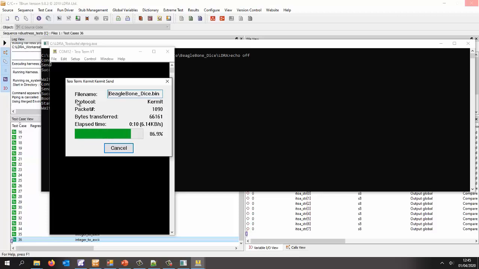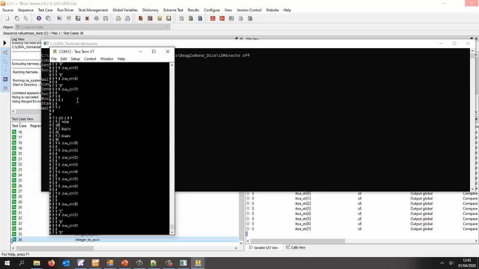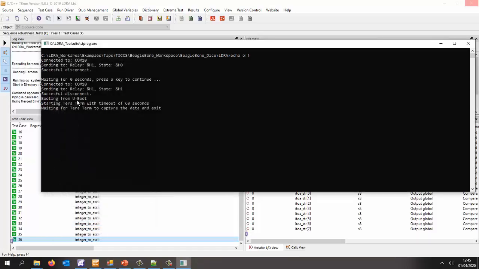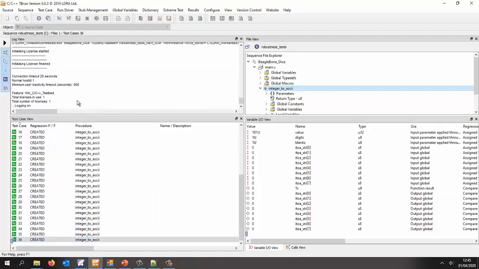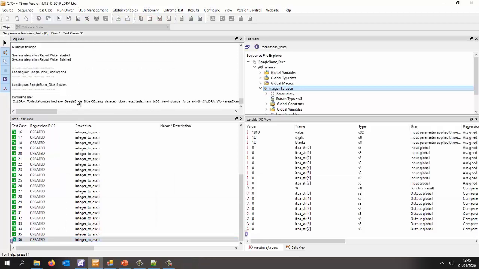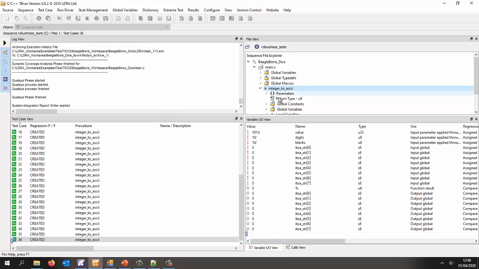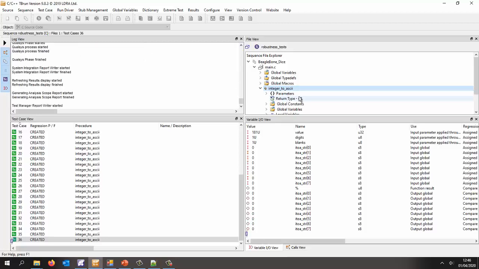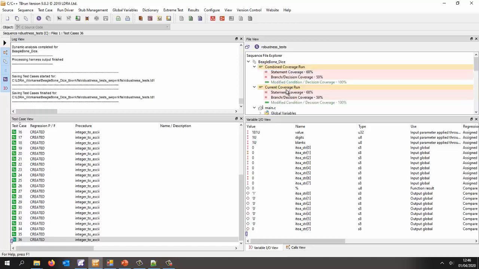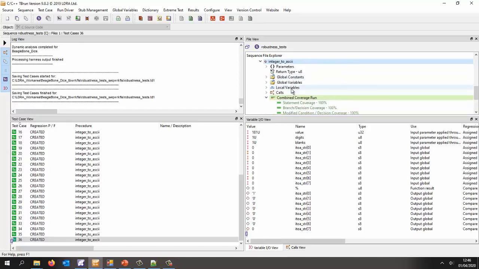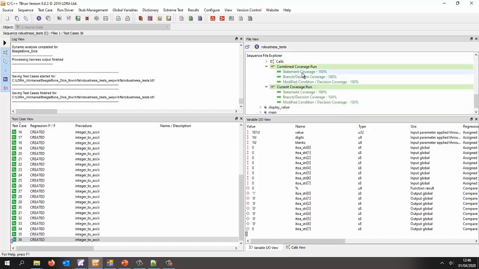So it's 36 test cases. So it's quite a large executable. That's now running. We've got the results back. And it's now created the test cases. And we should be able to find that we've got coverage on these files. So let's wait for that to finish. And we should be able to see we get pretty good coverage for the integer to ASCII function. In fact, we've got 100% statement, 100% branch decision, and 100% MCDC coverage.